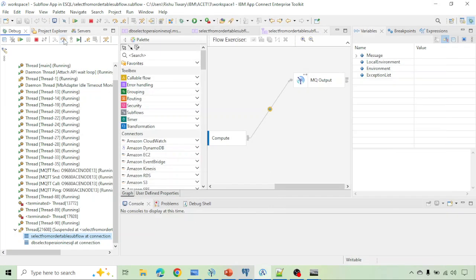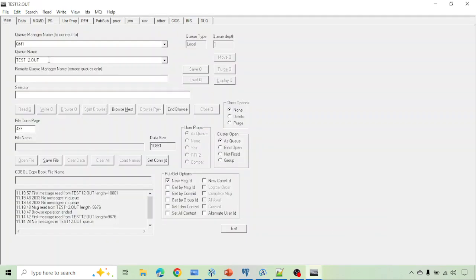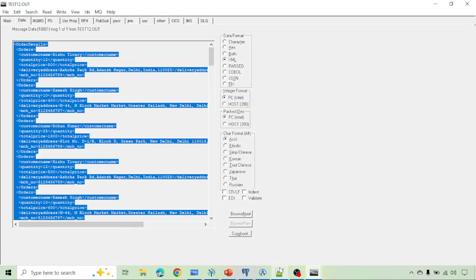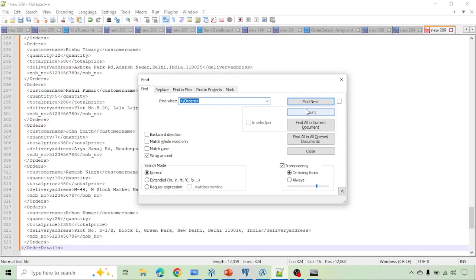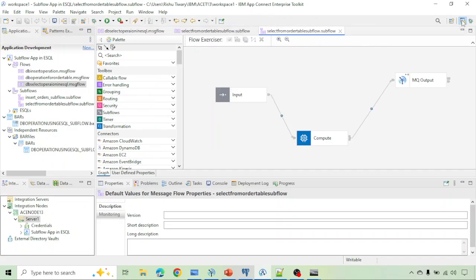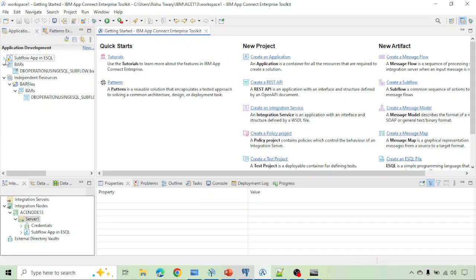Once I execute the flow, you can see how many records there are. In total 46 records are showing here. You can count here also. Although it is not required, if you want to count, you can see a total of 46 records showing in the output queue. So in this way we have performed the select operation, insert operation, and both select and insert operations with the help of the subflow itself. I have tried to explain this to you in a very detailed way.